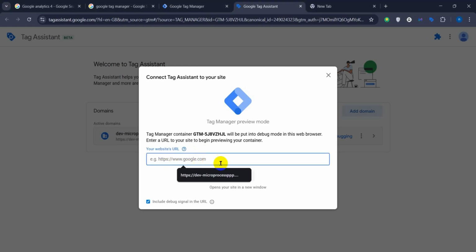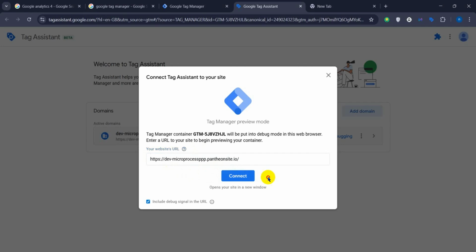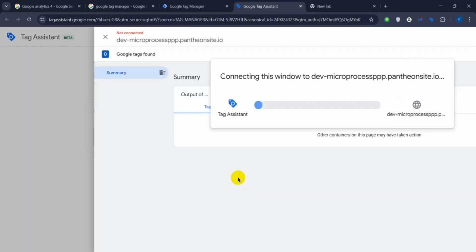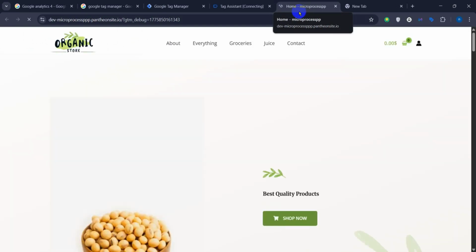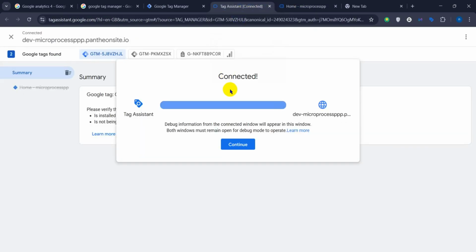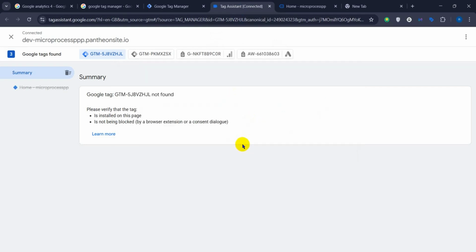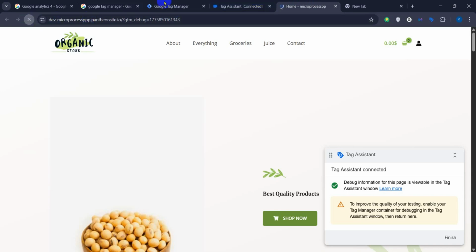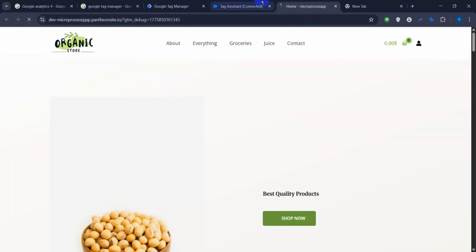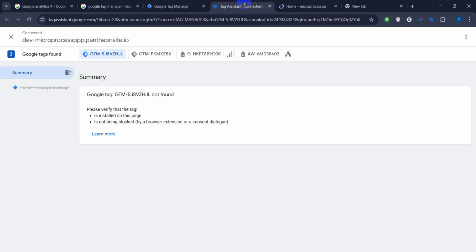Great. Here in this place, paste your website URL and click on this connect button. Our site is loading. Let's see if our created connection is working with GTM. Right here you can see it's working perfectly with our site.